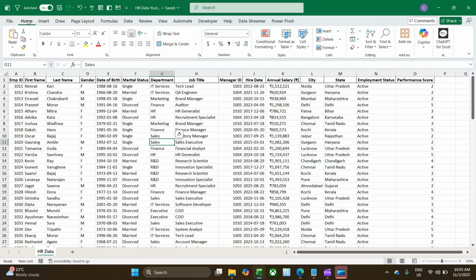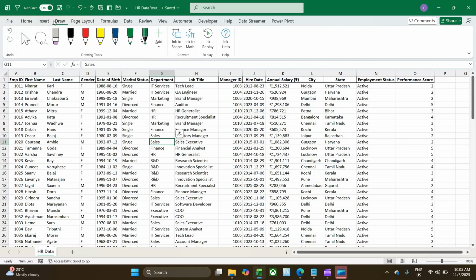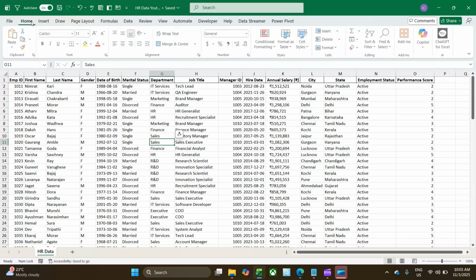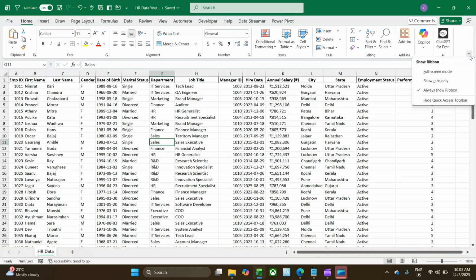Whichever tab you're in, for example right now I'm in the Home tab, or if I go to Insert, any of these tabs, you will see at the right hand side you have this option here. If you click on it, it will tell you Show Ribbon. So there are different views. One is the full screen mode, then show tabs only, and always show ribbon. Right now what is checked is always show ribbon.